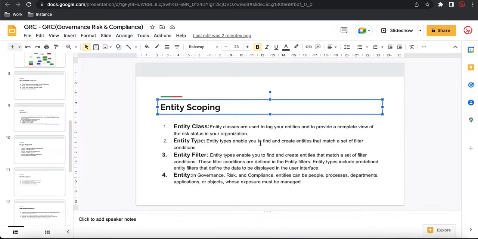Next is the entity type. Entity types enable you to find and create entities that match a set of filter conditions. So basically, entity type combines multiple entities into one single component called entity type. Entity filter is nothing but what helps you create entities automatically. So using the entity filter, we are going to create the entities automatically.